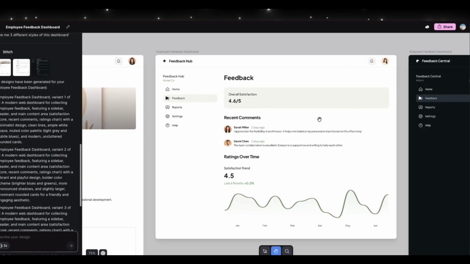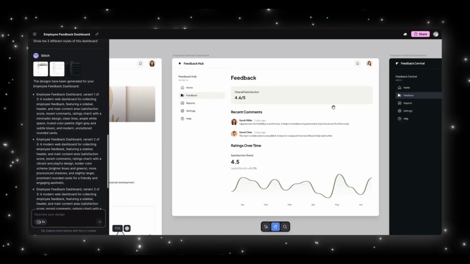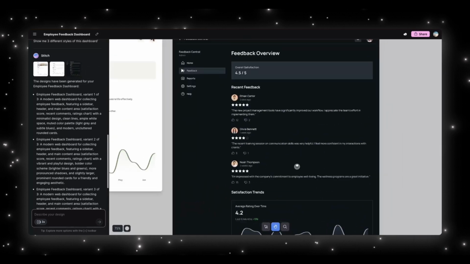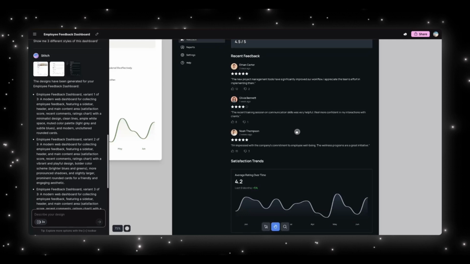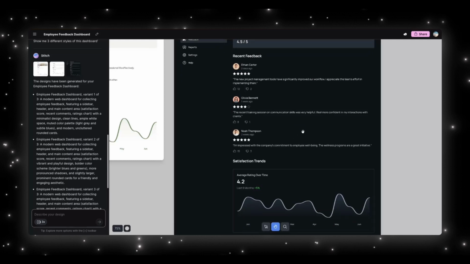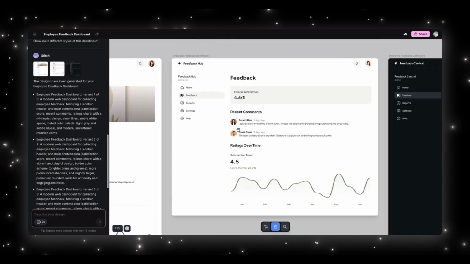The other one is not bad either. Actually, this one I think is probably my favorite right now. I like how the chart has no borders and it kind of flows into the page. So this is pretty sick. Then let's see the last one. This one I think is the worst in my opinion, but I don't know. What do you guys think? I think this one is my favorite.